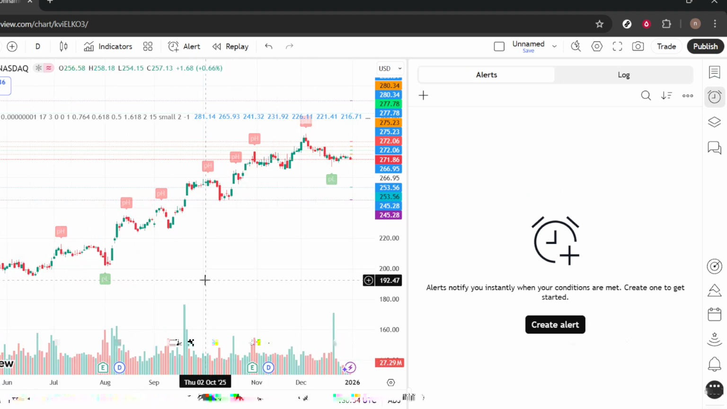Simple, fast, and easy. Enjoy your new white TradingView background and happy charting.